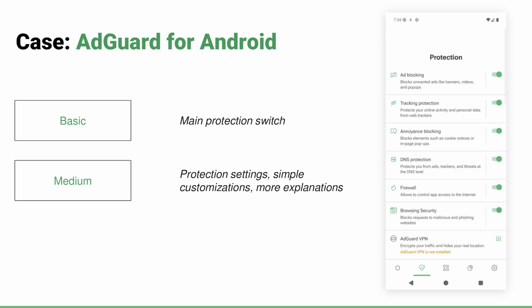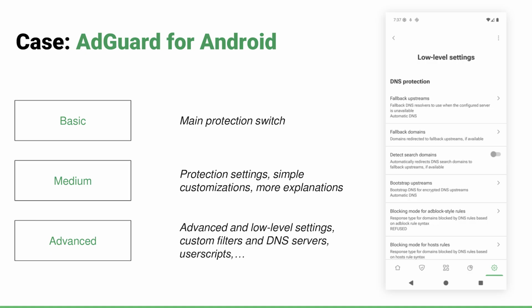At the medium level, if the user starts exploring some simple customizations, they might be curious about how protection works. They might want to adjust some protection features like app blocking, tracking protection, noise blocking, and so on. And at the advanced level, there is a whole world of deep customization. Like we've got advanced settings, low-level settings. You can just root your device and unlock additional features, something like HTTPS filtering in apps, or you can customize how your network works.